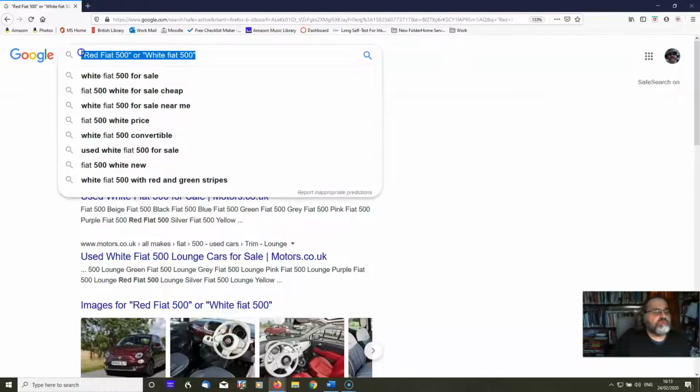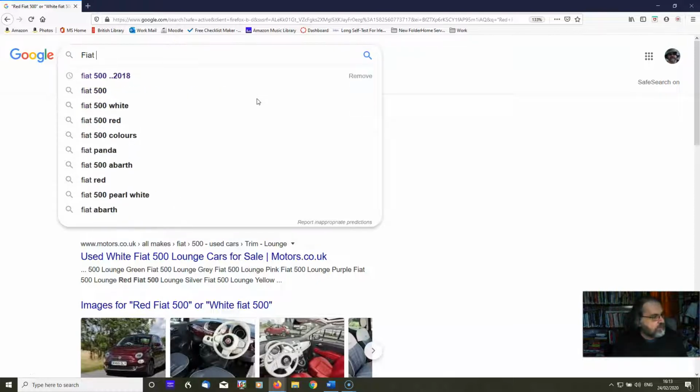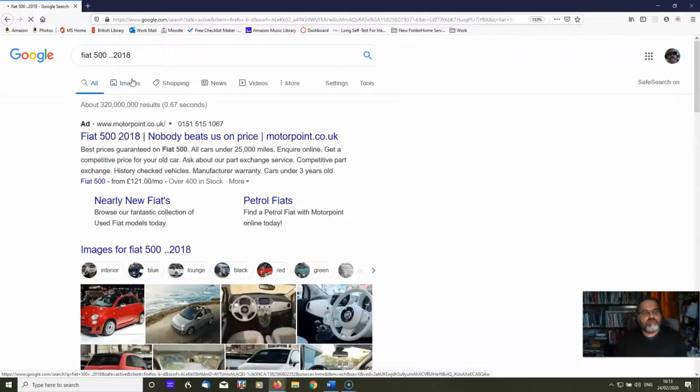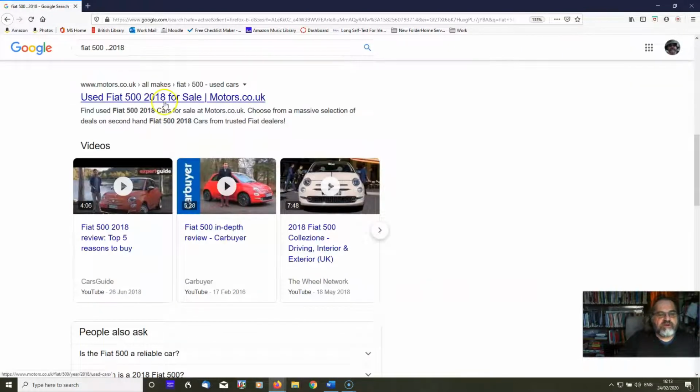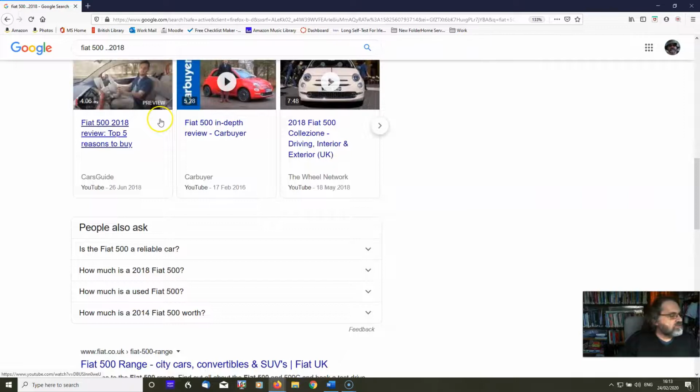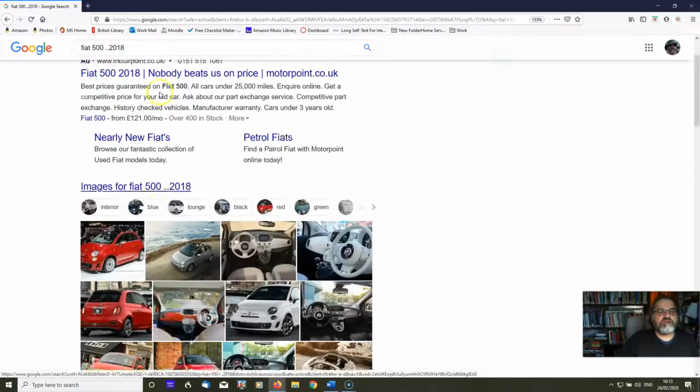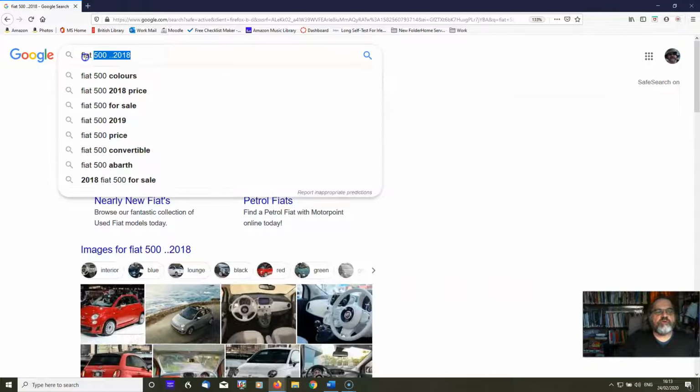You can also do some cheats with dates. So Fiat 2018. Now it's only going to come up with Fiat 500s which are 2018. It's quite an interesting little trick. It's useful if you want to know who won the World Cup in a particular year. It'll search that for you.